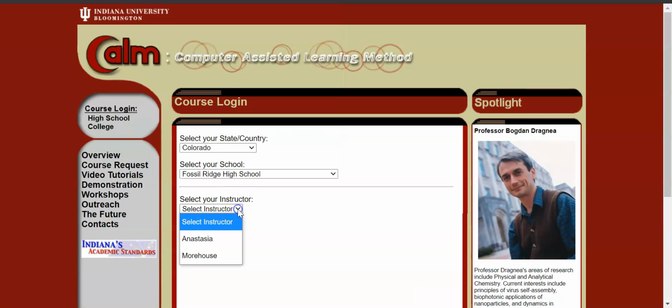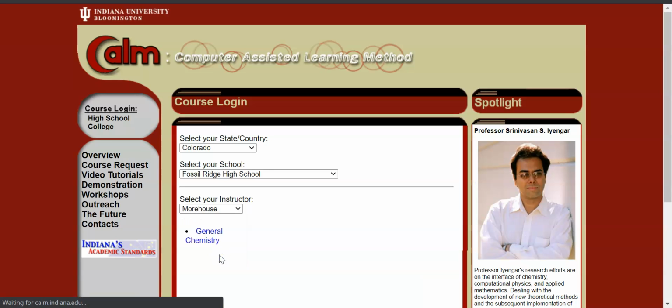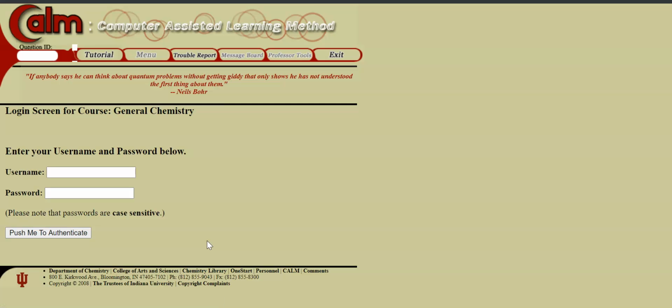Once you get there, you're going to select Morehouse. No matter whose class you're in, you're going to select Morehouse, and then you'll click on General Chemistry. So this link will take you to the login page.